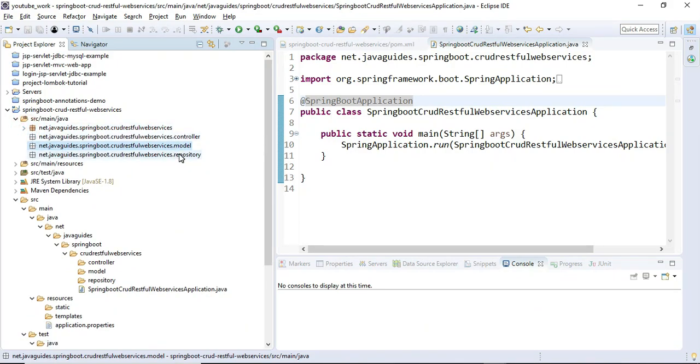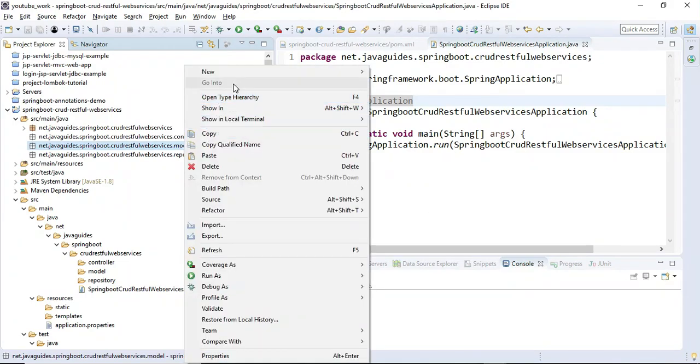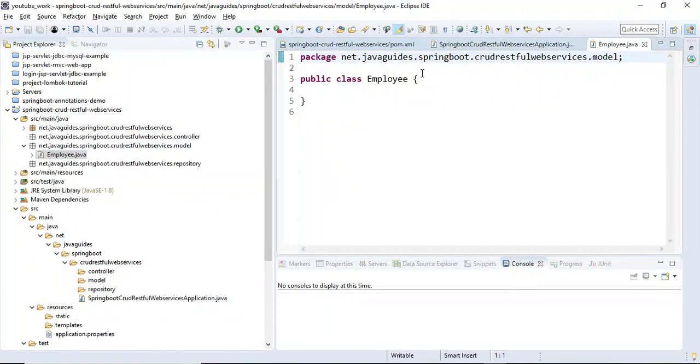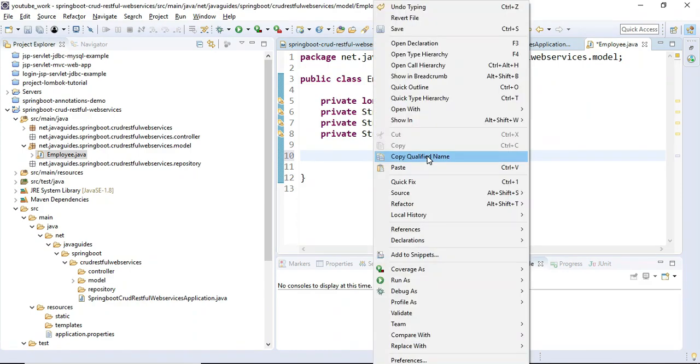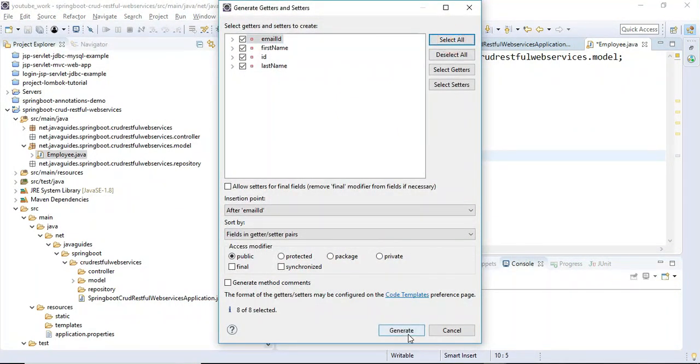All right, so inside the model we'll create an Employee entity. So this is the Employee JPA entity we are creating. Name it as an Employee class, and create a few fields. Private long id. Now let's create getter and setter methods to access these private fields. Go to Source, Generate Getters and Setters, select all, generate. That's it. So let's create a constructor now.